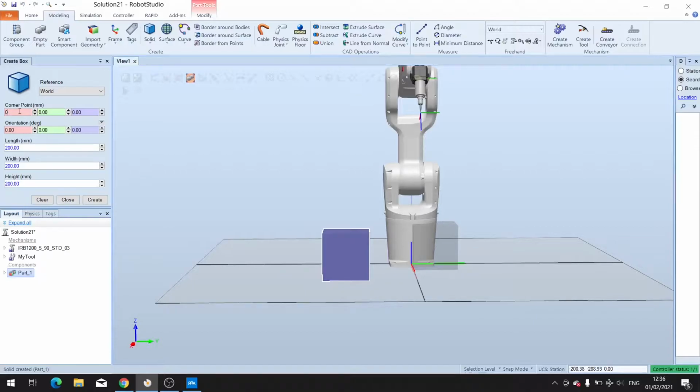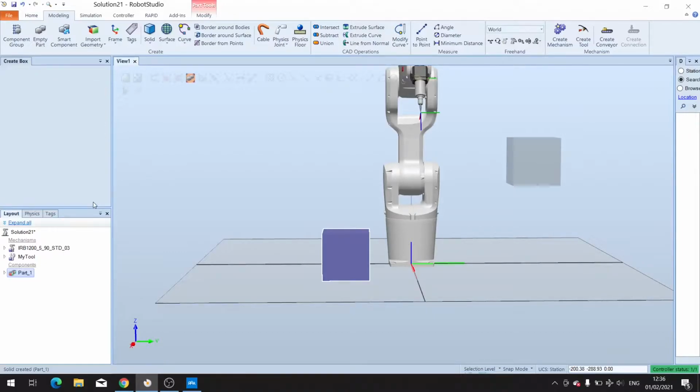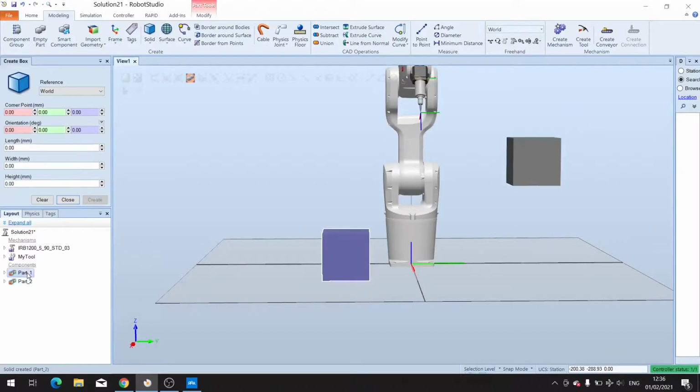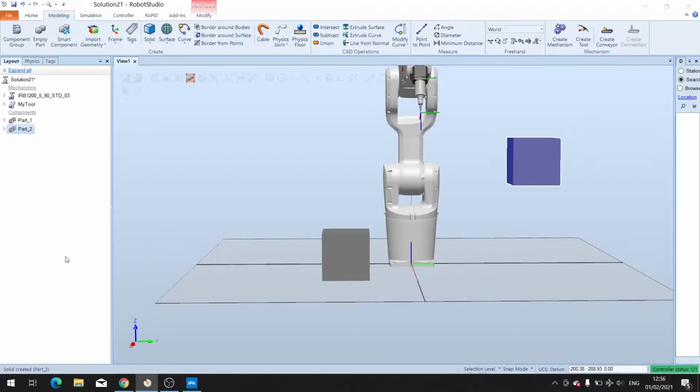Let's say our destination will again be in 300. You can put in any destination you want. Okay, let's say it will go to this side, not minus, and let's also go somewhere up. So it's 400 and create. Okay, now you can see that we have two boxes, part 1 and part 2. So enough with the boxes.